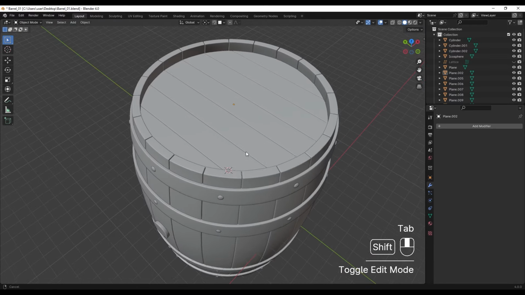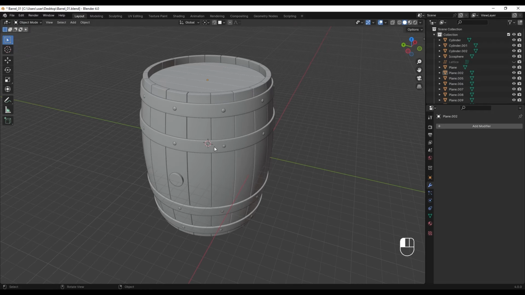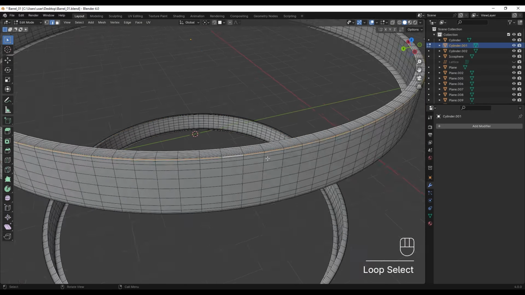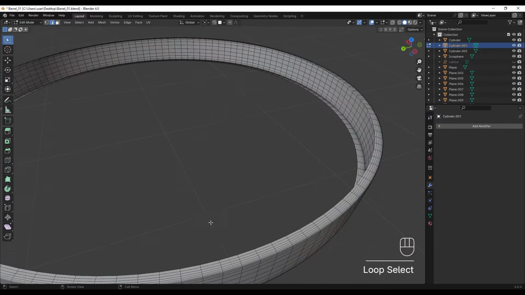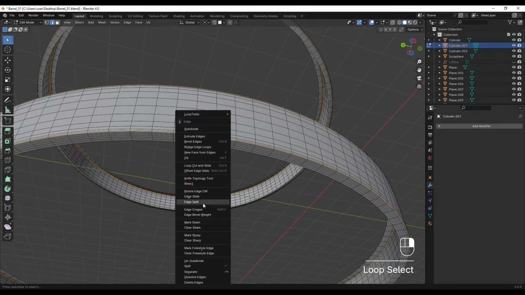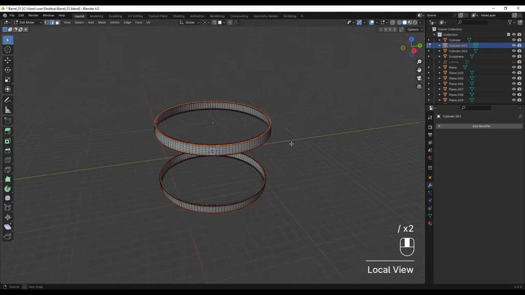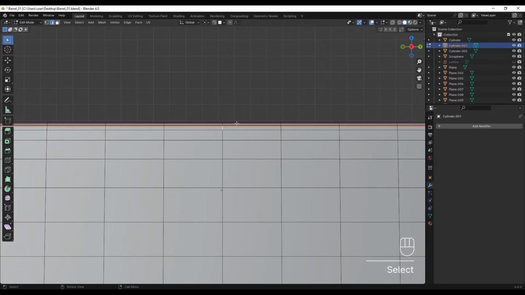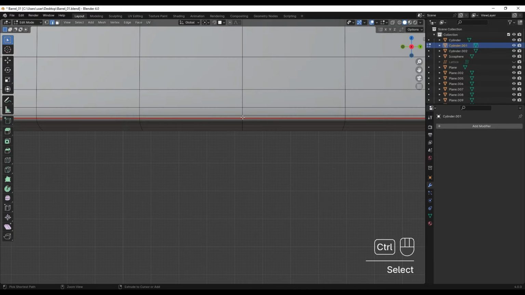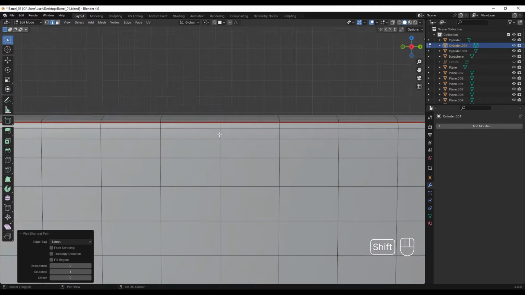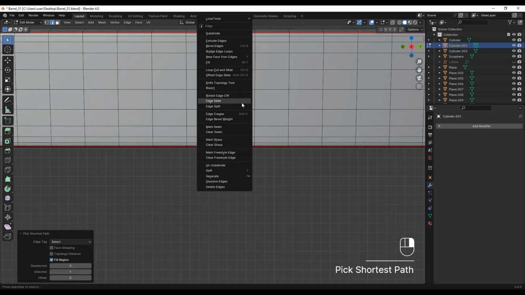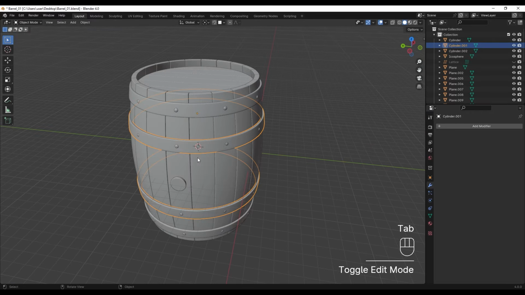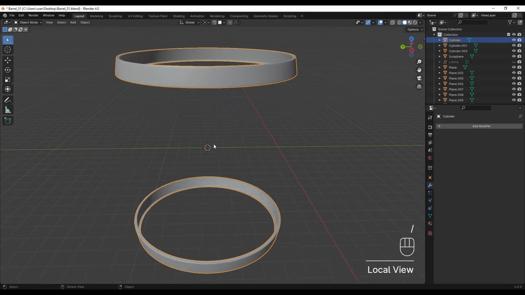So I'm gonna skip this and go for this one. Go to isolate mode and I'm going to select these edges and mark seam. Let's go to the other side. And also one from here to here and mark seam. All right, I'm going to do the same method for this one.